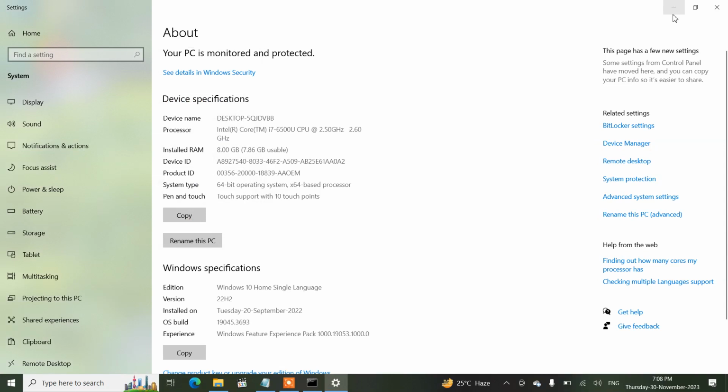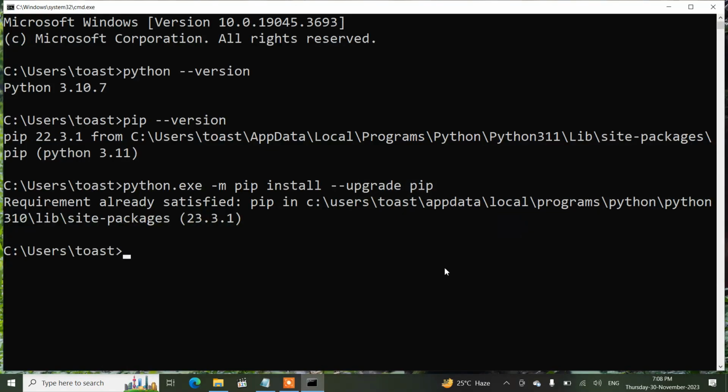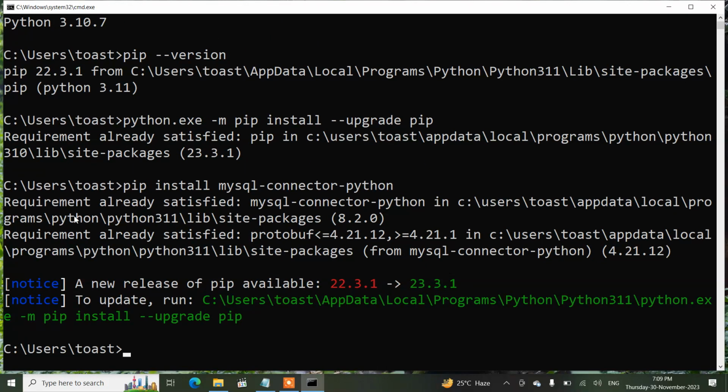After successful installation of PIP, I need a package which will be required to communicate with the database, and the name of the package is MySQL Connector. To install it, I will write pip install mysql-connector-python, for Python and not for Java or anything else, and I press enter. Let's see what happens. It says requirement already satisfied. That means I have already installed MySQL Connector on my computer.